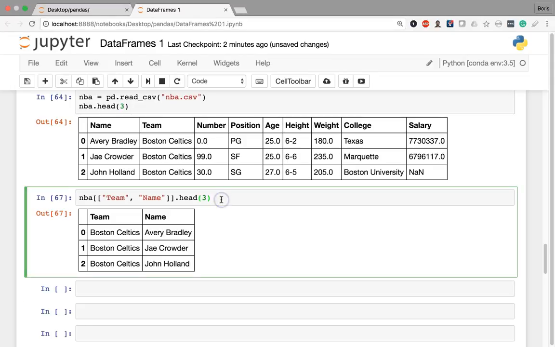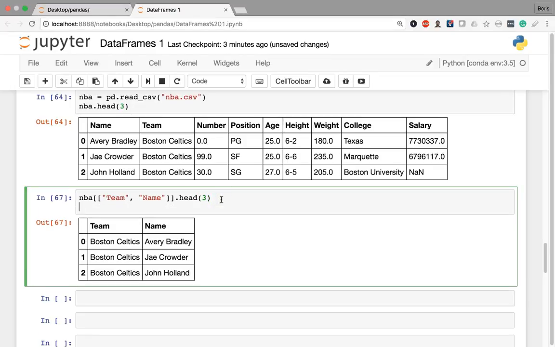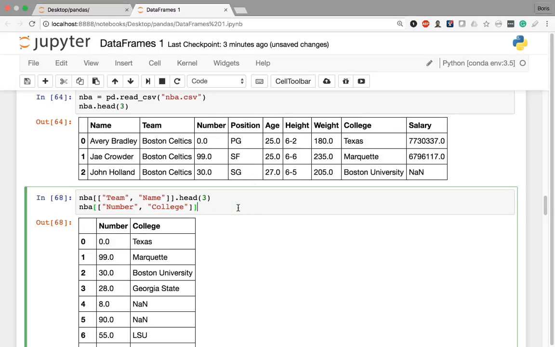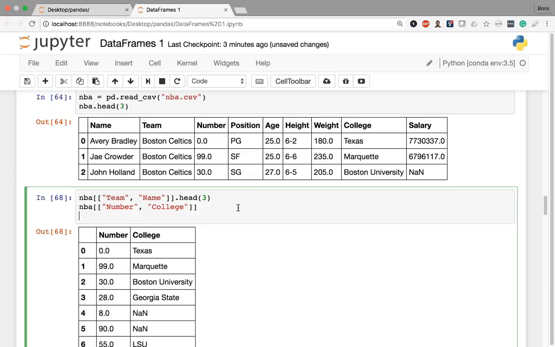Let's do a few more examples. Let's practice extracting two more columns again. Let's do number and college. Once again, I'm going to write my data frame, which is NBA, square brackets to extract, another pair of square brackets to start my internal Python list, and I want to extract the number column, comma, and the college column. And there we have the two columns from our original data frame. And this isn't limited to two columns, by the way. You can extract as many as you want. You just have to make sure to separate each column name with a comma within that internal list.